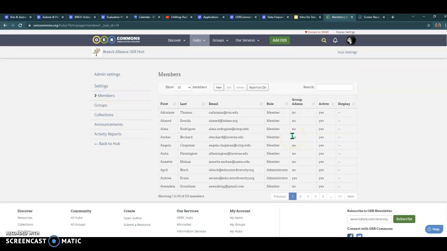Members, this is where you add or change an admin. You can also delete members here. You can export this to CSV if you want. It is open, so you can't control who has access to the hub. But a member means somebody who gets announcements, who gets updates, and anybody who's in a group that's hosted on our hub is automatically a member.